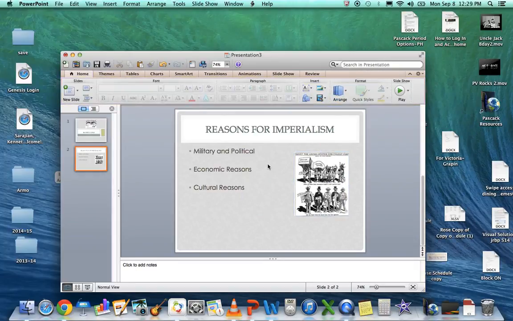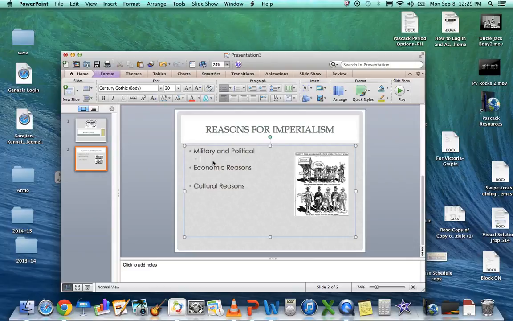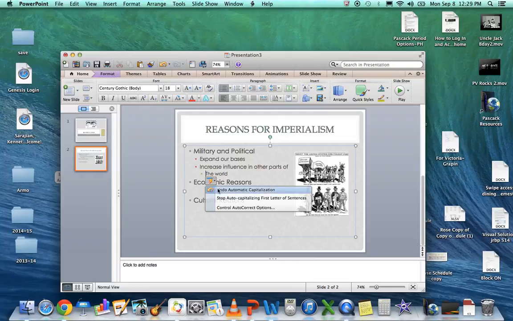Now, so we have those 3 reasons, and what we're going to do is you may want to add a subtopic. Okay, so we might put that as expand our bases, increase influence in other parts of the world. Oh, let's see. We want to make sure that's not a capital, so we're going to change that back to undo that. Okay? But we want to be careful.